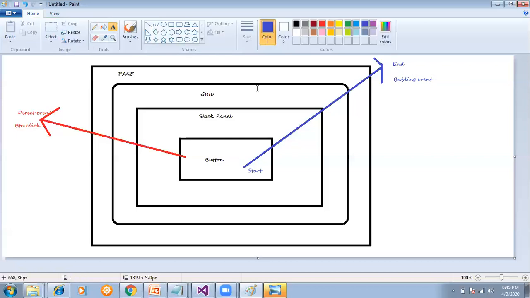The next one starts from the top and ends at the bottom. That kind of event we call a tunnel event. Let me select another color.